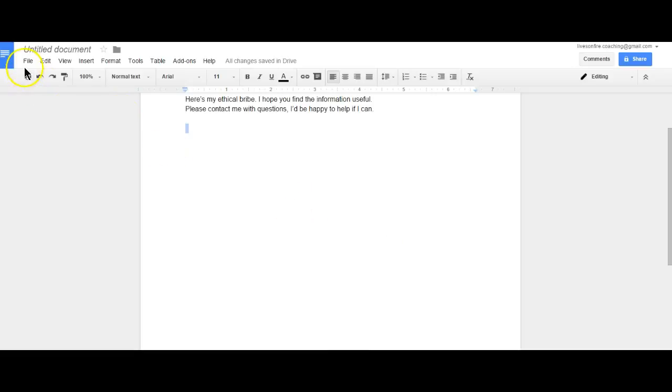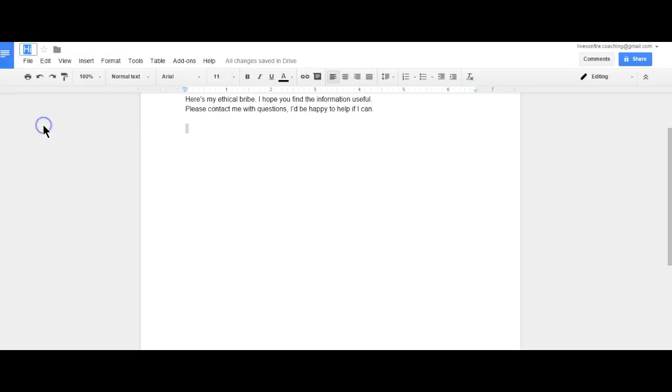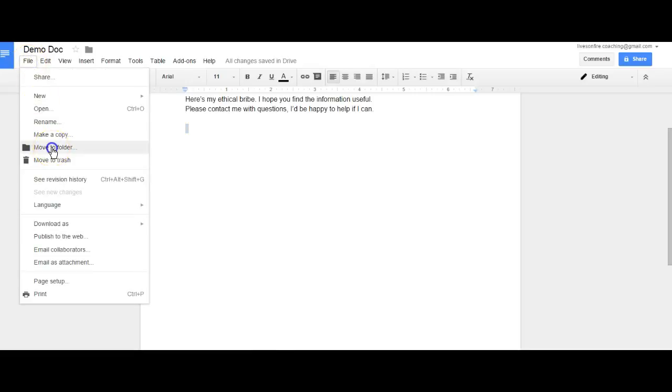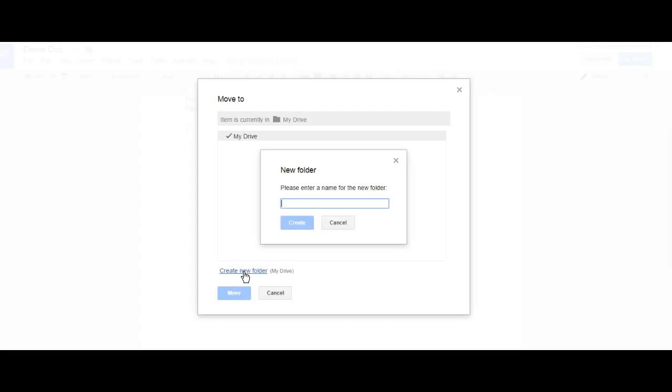Now I have not named this document, so I'm going to rename it. Demo Doc. Right? So now there's Demo Doc, and I could go back and move it to a folder, and I'd have to put it in a new folder. Here's where I can create my new folder, and I would put Demo Documents, right? Just for purposes of this video tutorial.